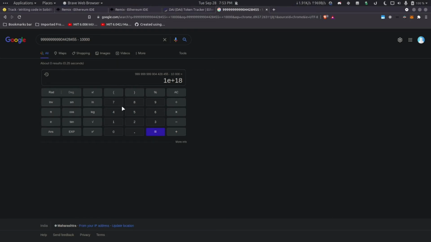Okay, they should have given us the value in the wei format. How can I get it back in wei? You know what? Let's try to play around with this. See if it gives us back the exact value. I need the exact value.